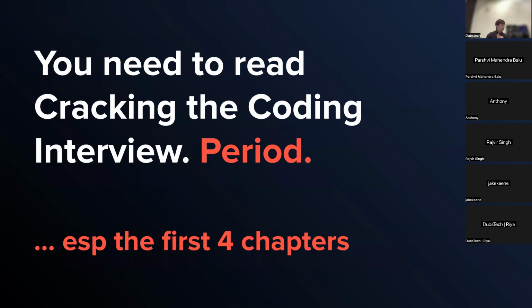So read that book, especially the first 4 chapters, because they focus on basic, not basic, but crucial stuff like arrays, strings, linked lists, stacks, queues, trees, and graphs. And once you're comfortable with these things, then you can move on to dynamic programming and recursion. But you need to have a solid understanding of these. Their solved examples are amazing.